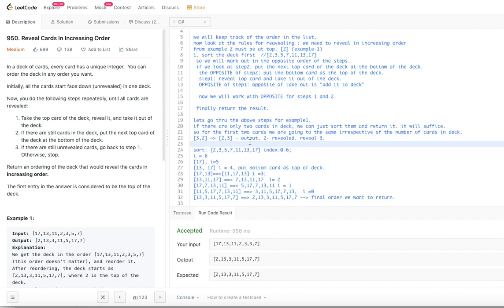Let's go ahead and look at the code for this. It's exactly following the steps that I have described here, in the opposite order.